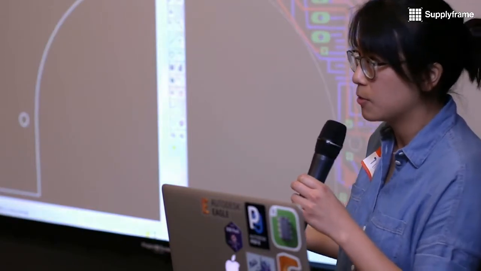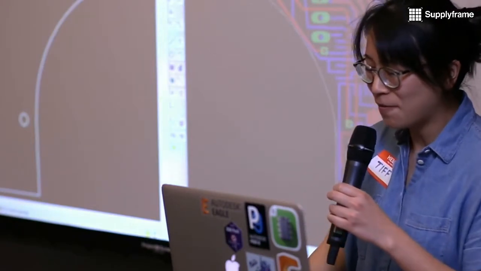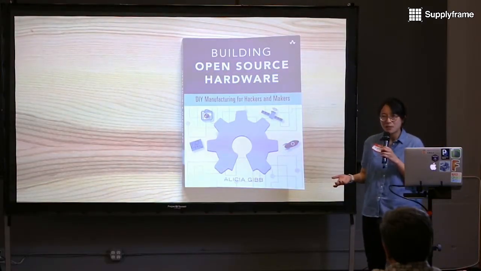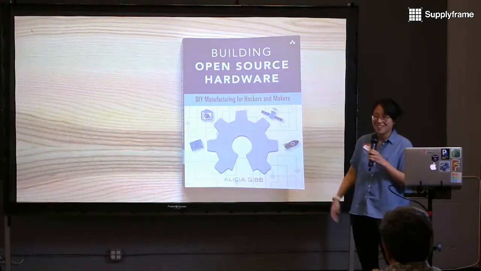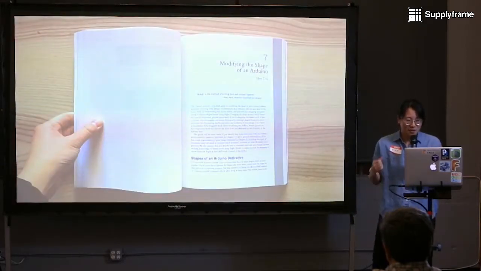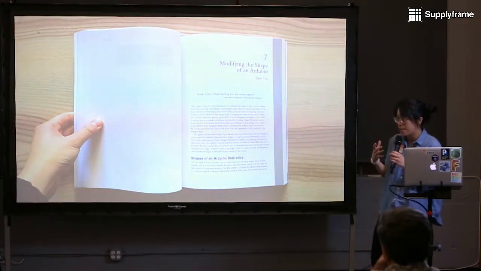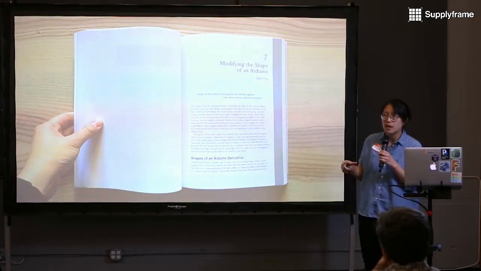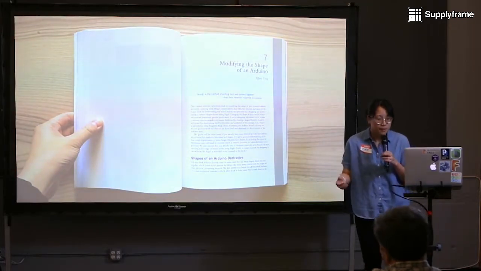But at the time I was working on it, I presented it at a conference, and then years later, a friend reached out to me. She said she was writing a book on building open source hardware, and she remembered my project. She asked me if I wanted to write a guide on how to make weird shaped PCBs, and I was like, yeah, sure. I wrote a chapter on modifying the shape of Arduino, about how to design PCBs that were not rectangular, especially in the context of fitting that PCB into a custom shape enclosure.